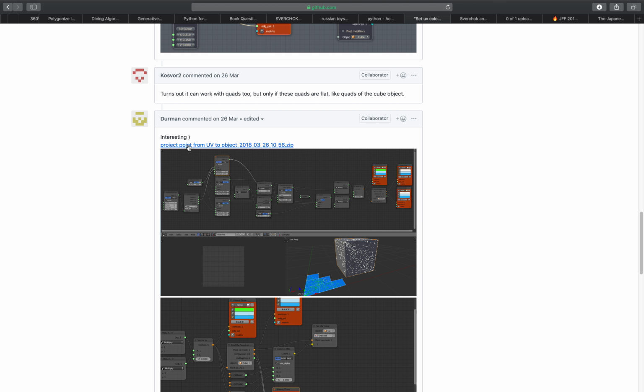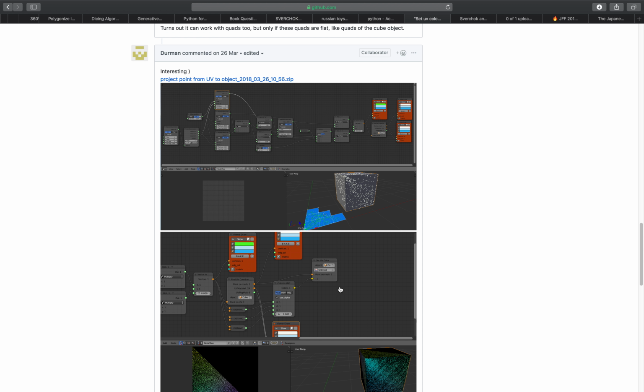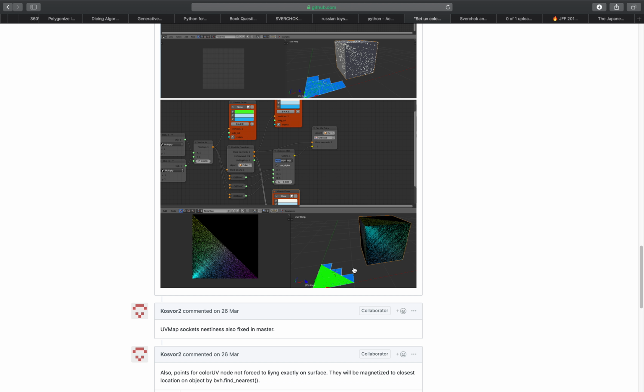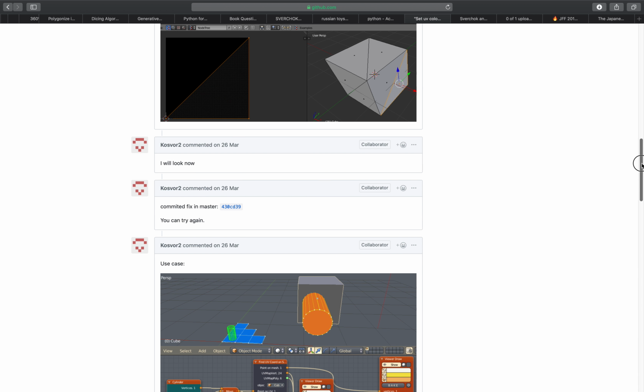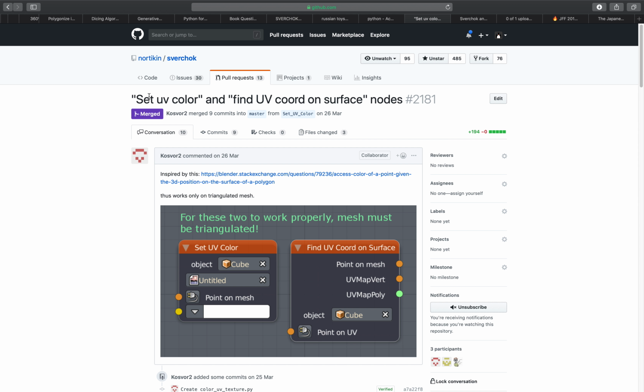This one, project point from UV to objects. So this one is kind of spraying an image, I think. So a lot of more advanced examples by Spreadshock developers. You can download it here at the Spreadshock GitHub.